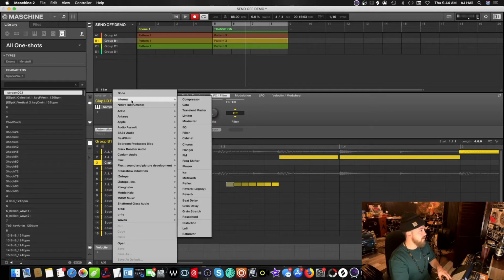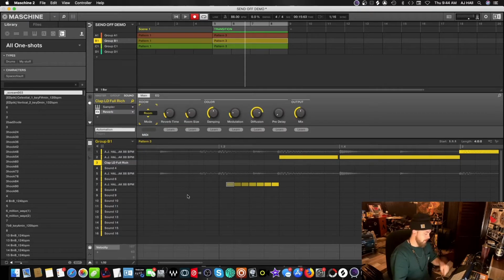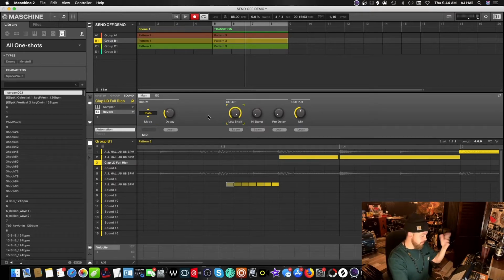So what I do is I go to my reverb, stock reverb. You can do this with any reverb plugin. Go to my stock reverb, put it on plate reverb emulation at least. Now you got a nice little send off decay on there. Put the low shelf all the way up because you don't want any lows being echoed, right?